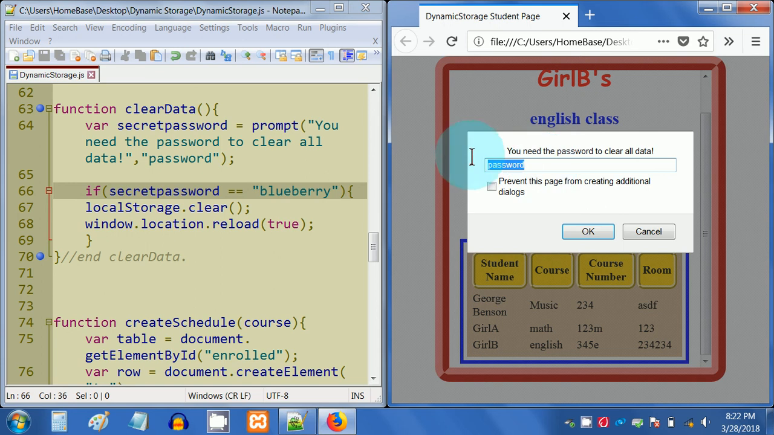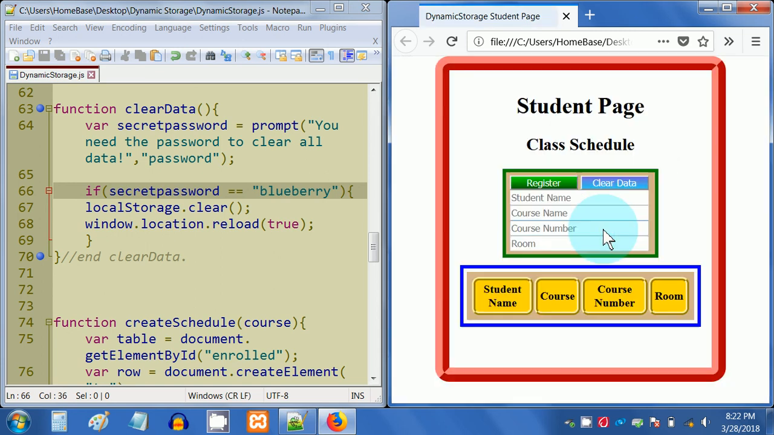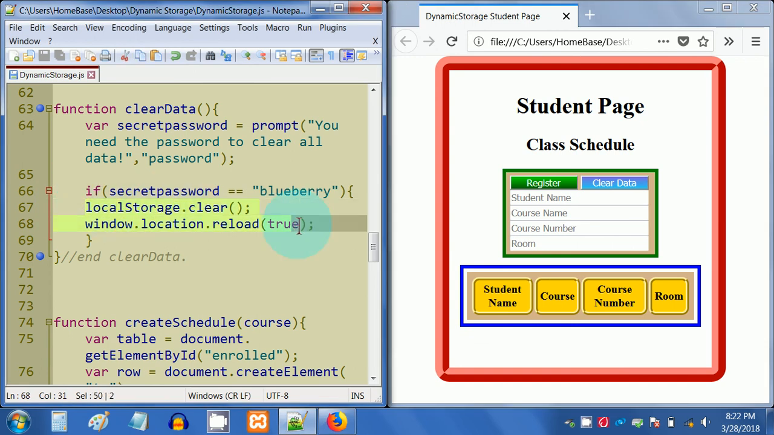So now let's go in here and type Blueberry. It's got to be spelled exactly. And because it matched at this point, it executed these two statements because we gave the variable secretPassword the value of blueberry here, okay? Or whatever you want the password to be, you're going to put right there. Fill in for that. Alright, so there's the end of that if condition, and here's the end of our clear data function.